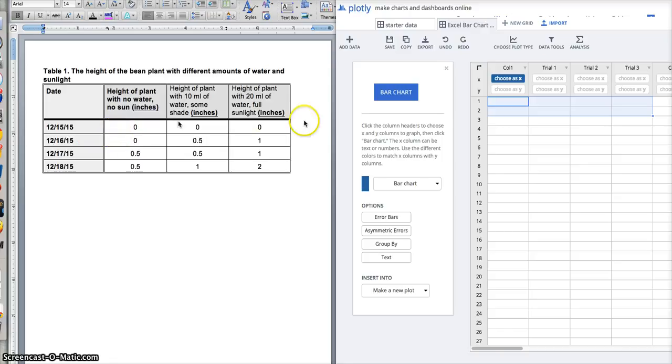So the first thing you're going to do is click on this section that says bar chart, and we're going to change it to line plot. Okay.